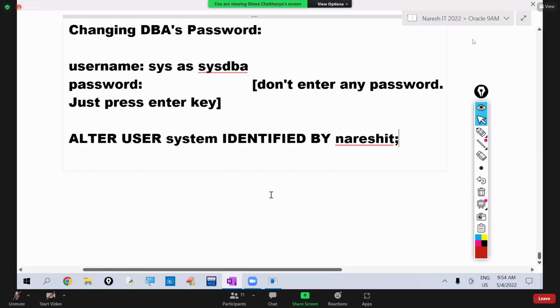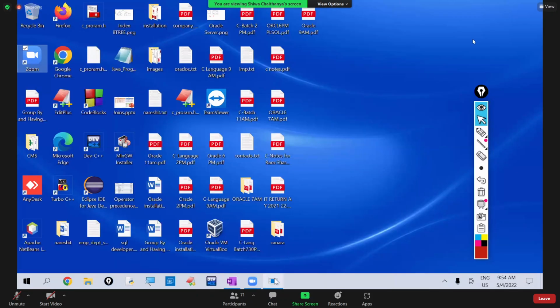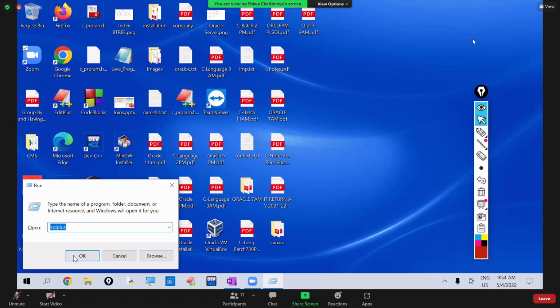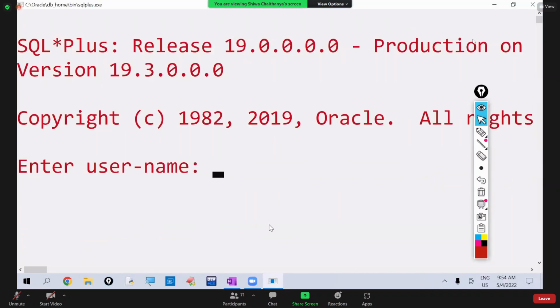Okay, observe now. Listen. I'm opening SQL Plus now. Okay, username is system for all, but password I forgot. At the time of Oracle installation, I have given password, okay. But I forgot that password now. This is a problem for us. Okay, if you forget the password, you cannot create another user.